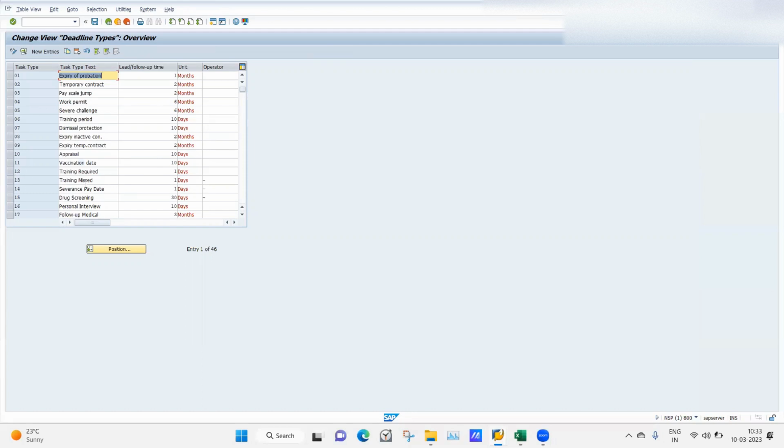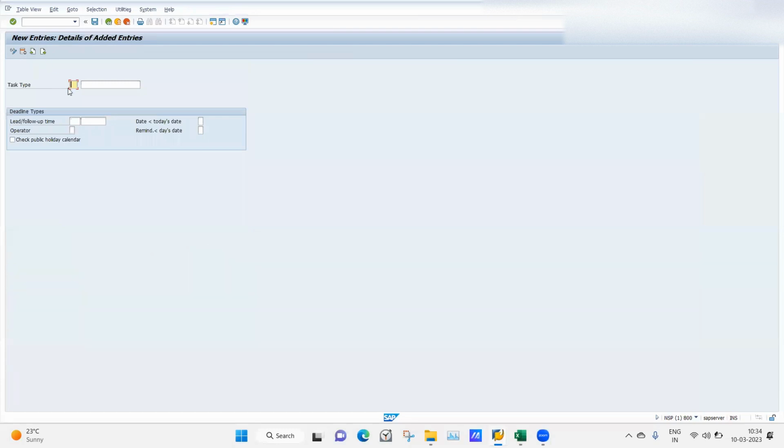What I will do is try to create my own task at number 24, alert task deadline. And here I can also set up the reminder time, like when the employee will get the reminder. For example, I want to give the reminder 1 month ahead.